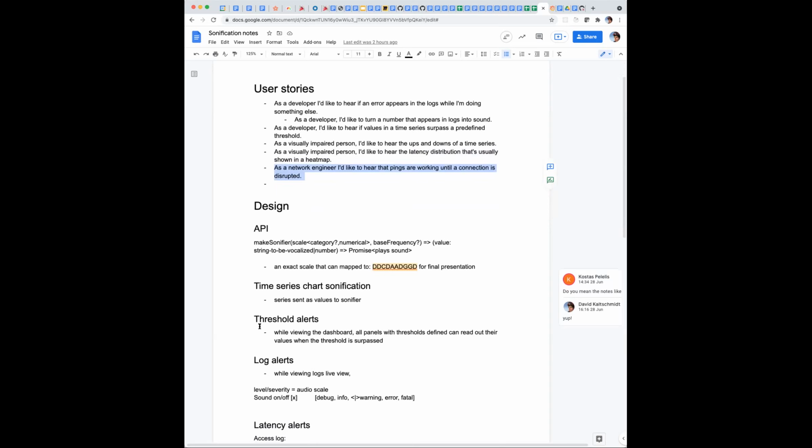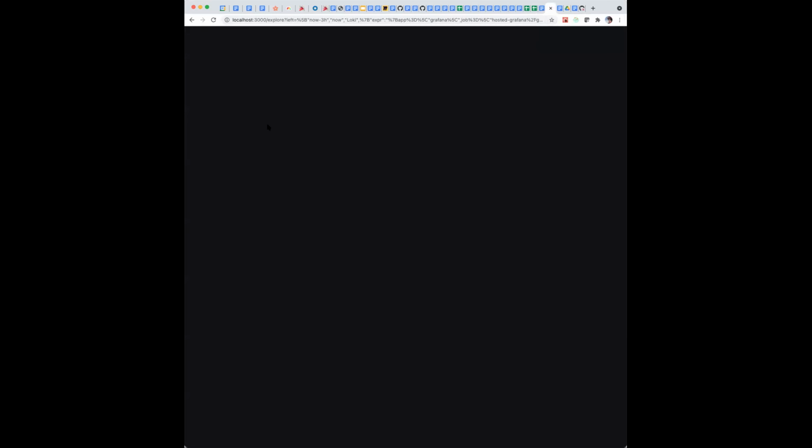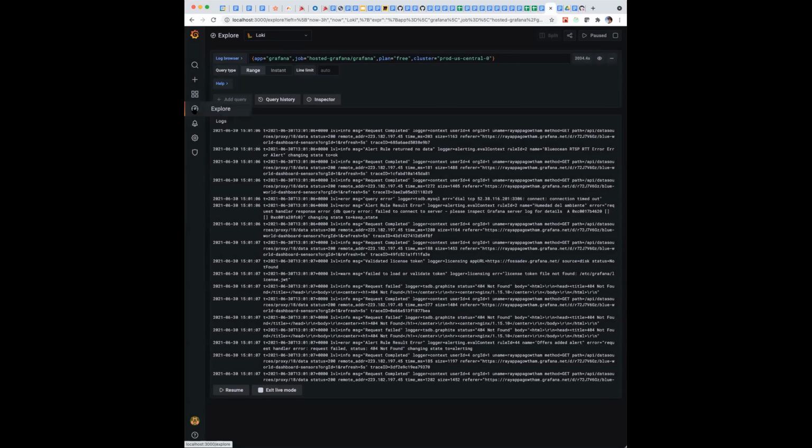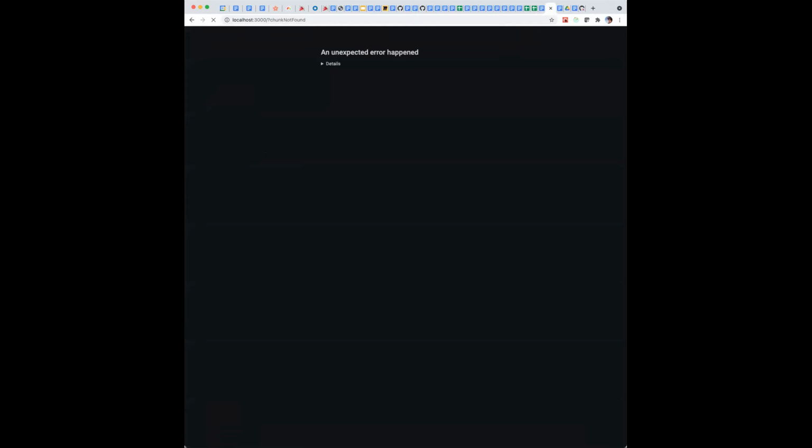So far, I'm working with Costas on this. We defined an API to make the sonifier, and that returns a function where I can just give it some numbers, and they're going to be turned into sounds. And so I'm working on the time series chart sonification, and you can't really see much within Grafana about this, because I wanted to make it a central place. So let's hope this all works. Oh, no, chunk not found.